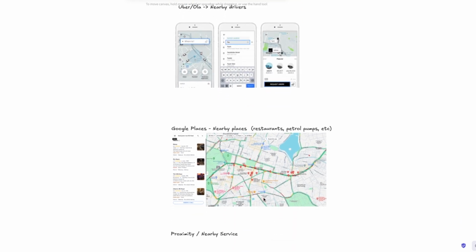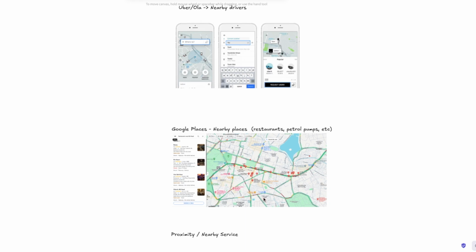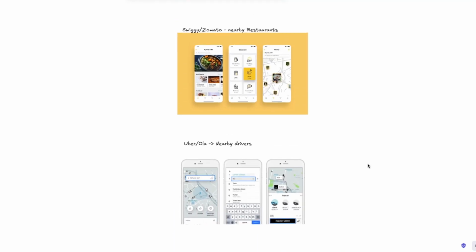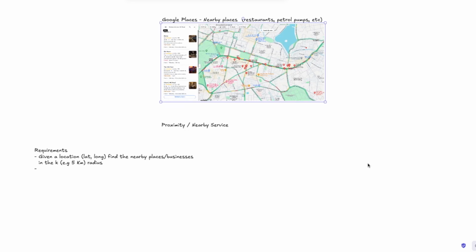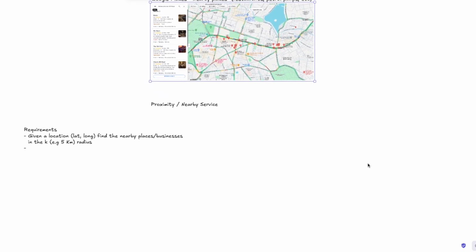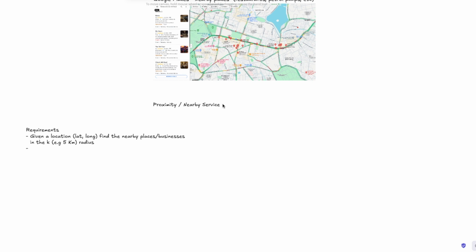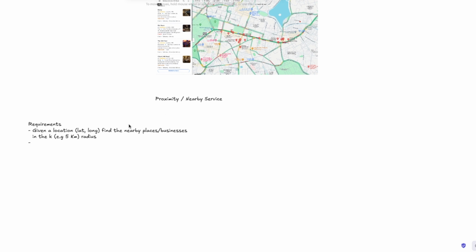Similarly, the third use case that you have probably seen quite a lot is Google Places, where you can search for anything like a restaurant or petrol bunk. In all of these, the common thing is that for a given location, you find all the nearby places. We are going to design the proximity or nearby service. We'll quickly go over the requirements the way we follow them in the other problems that I've recorded. Cool, let's get started.